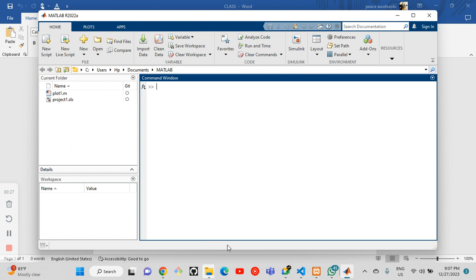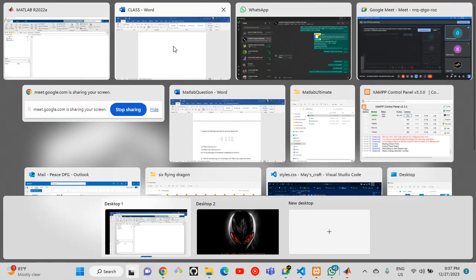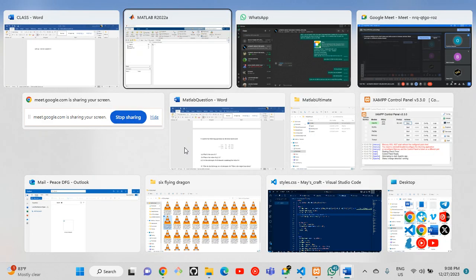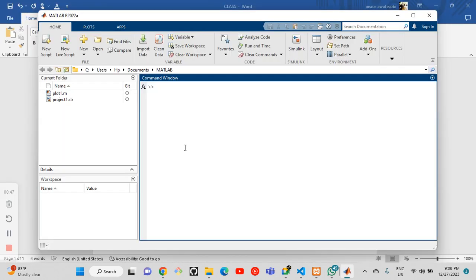Let me open a Word document so that I will be able to jot things down for you bit by bit. So I'm talking about MATLAB. This MATLAB that we know stands for Matrix Laboratory. Now, MATLAB is just a tool, a kind of machine that we use to solve majorly matrix problems.